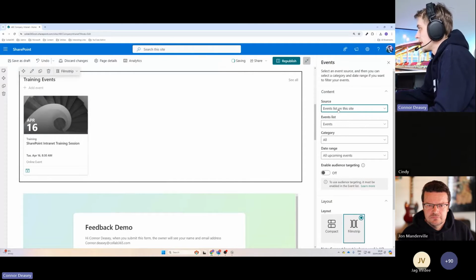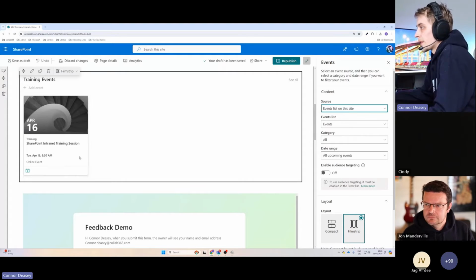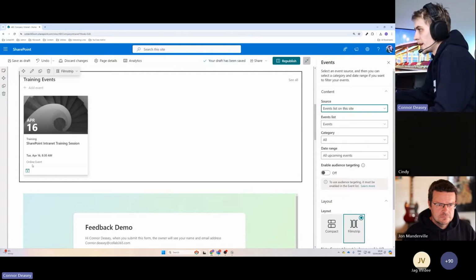Okay, so if I go back to events list and then events list on this site, you can see there that my training session is in here. Again, we've got that little add to calendar button as well. We can see that it's an online event. We can see all the details about the event as well. We can see that my category here is also training.